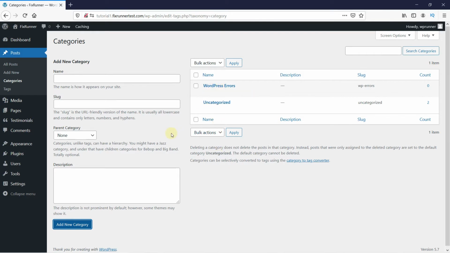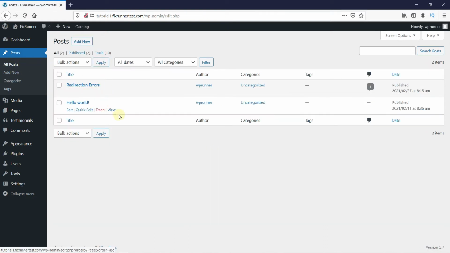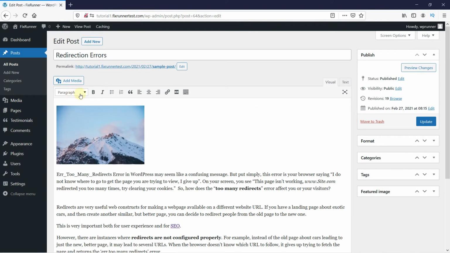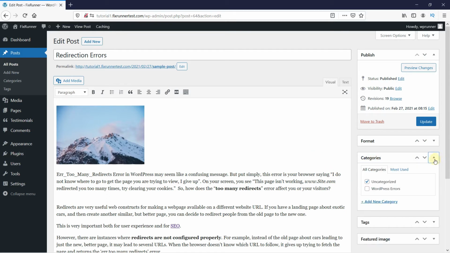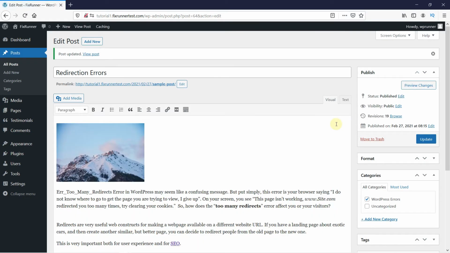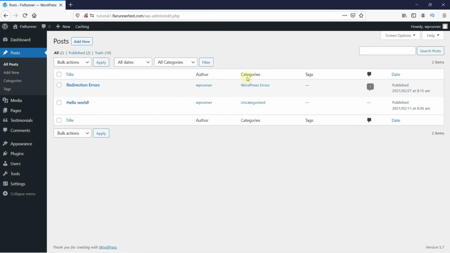Now, to add the posts in categories, go to All Posts and open a post. On the right-hand side, you have the Categories option. Just select the category you want to add this post in, then click on Update, and now when I go back to All Posts, you can see that this post is under the new category we just created.